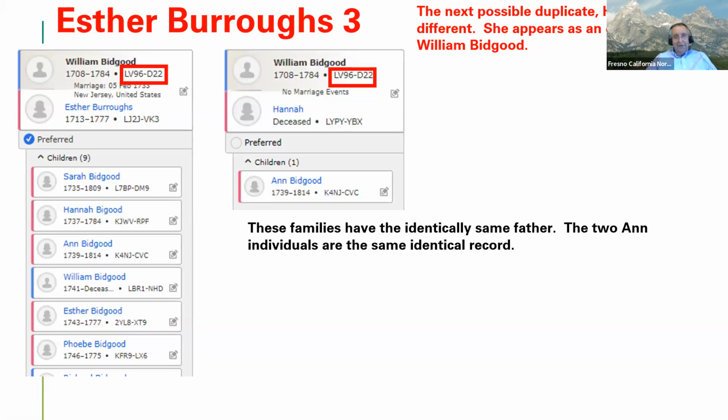And so Hannah is being listed as the mother of Anne. And Anne is the same exact record as the Anne that's over in the main family. And remember, I mentioned on the first slide on this family that Anne's christening record names her parents as William Bidgood and Esther, not Hannah. So I have an actual record to verify her birth.